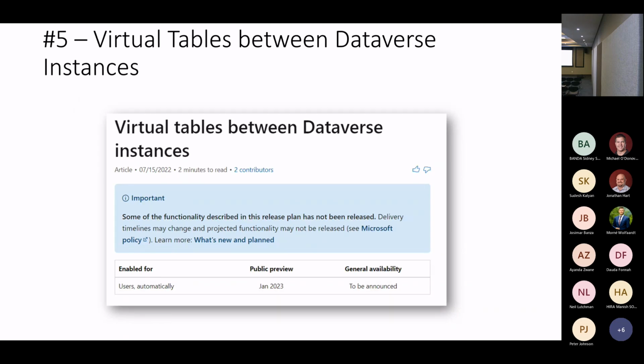Oh my word, we're talking about virtual tables again. There seems to be a theme here. Maybe we need a whole session on virtual tables.